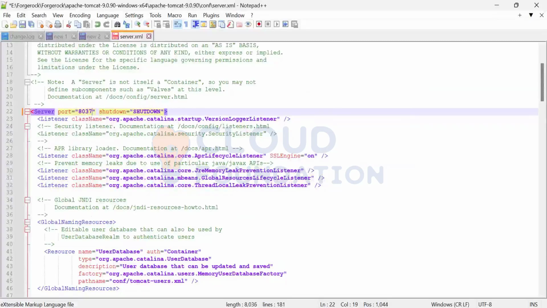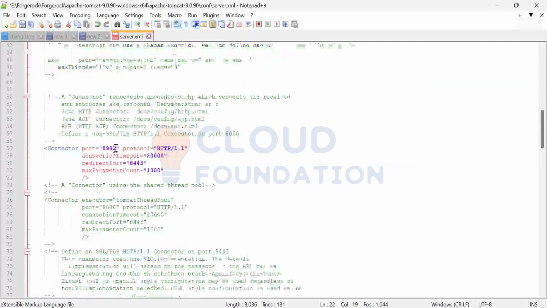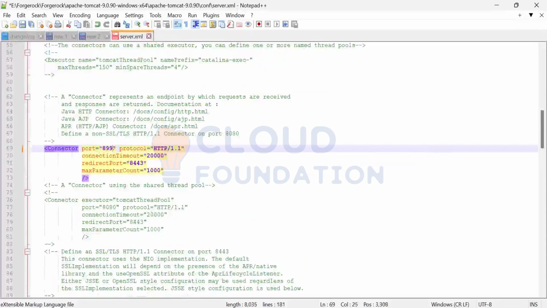So plus 7, and the port number I can use. What is the connector? What is this port number? Okay. So what port number do you need to hit on your Tomcat? Yes, you will hit this port number. But what about the login?